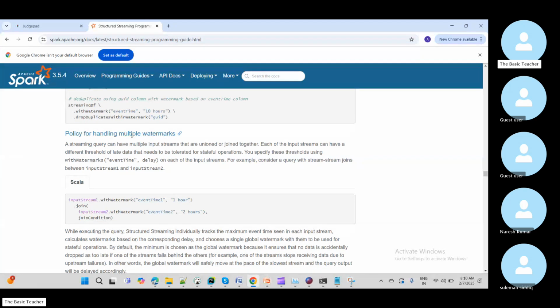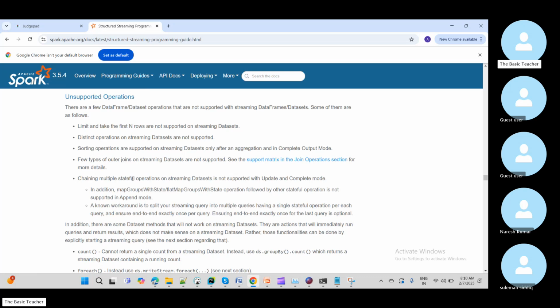Then the policy for handling multiple watermarks. If you have a single watermark, then fine. Maybe you can have some kind of join. You have input stream one, then input stream two, and you want to join both streams to get the final output. In that case, you can have multiple watermarks, and then you have to resolve that.